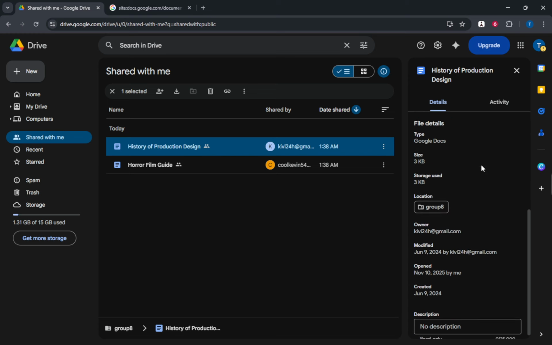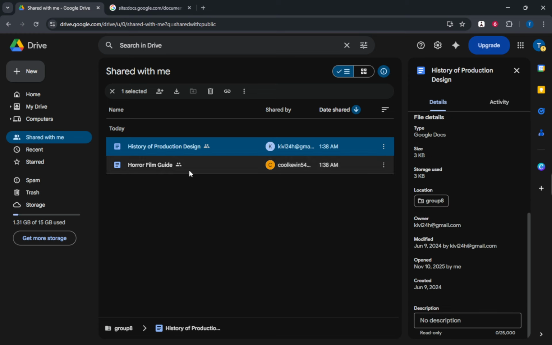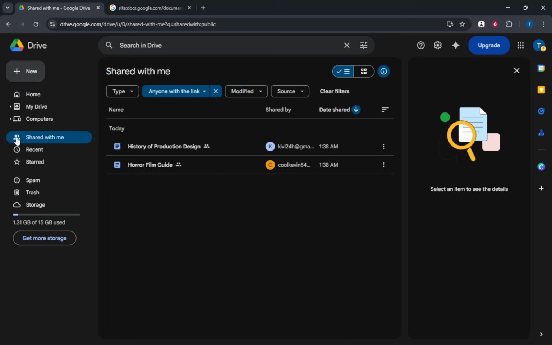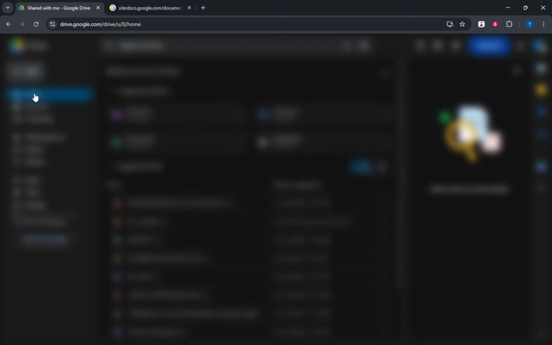Remember, being conscious of how your files are shared not only protects your privacy, but also helps you maintain organized and secure data management.